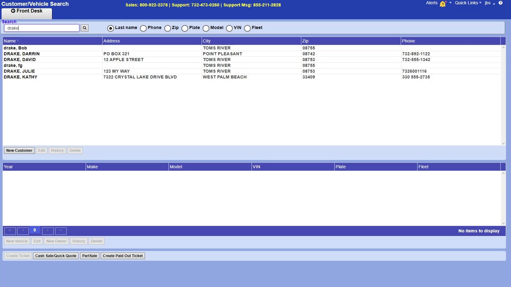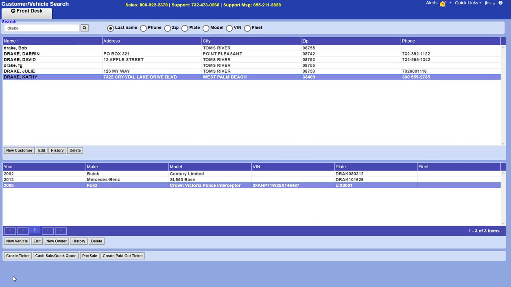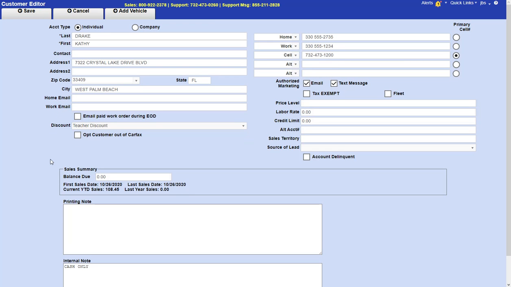Also, you can go in and you'll either have them in the system just by typing in their name or plate or however, and then you can just create the ticket that way. Or typically, you might hit the new customer button, which is this new customer, and that's how you log in active customers. So you can go edit. And you'd fill in all that information.